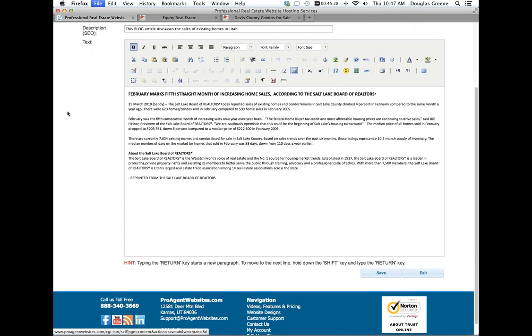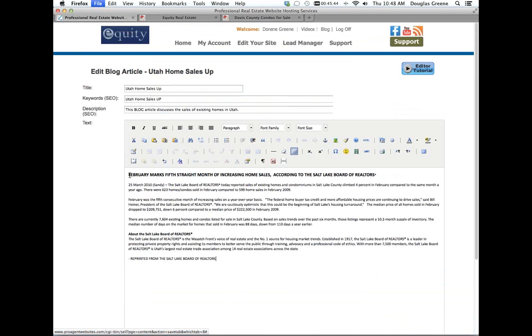All I have to do is go into my external blog, select the text that I want to paste, and on a Windows box, you would select it and then do a Control-C for copy. On a Mac, you would do Command-C for copy. Then you can come into your article at ProAgent Websites, put the cursor where you want to paste, and do a Control-V as in victory to paste, or a Command-V on a Mac to paste.